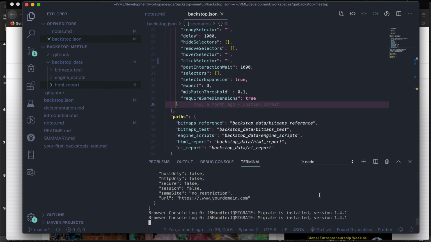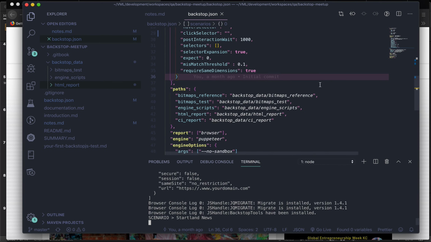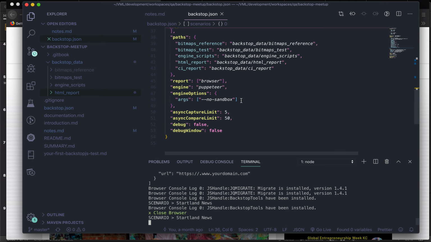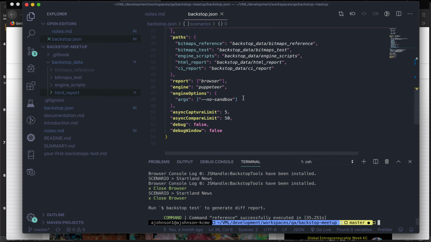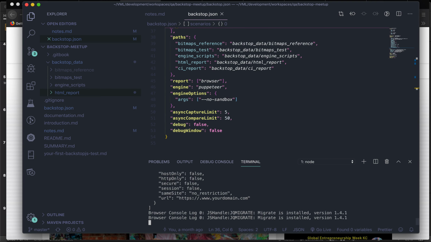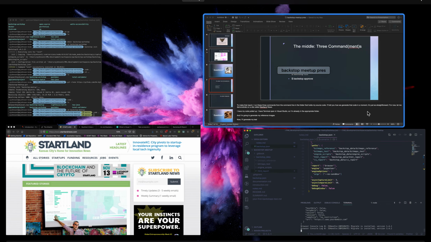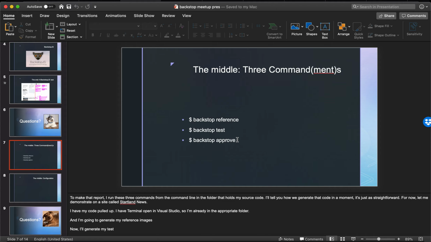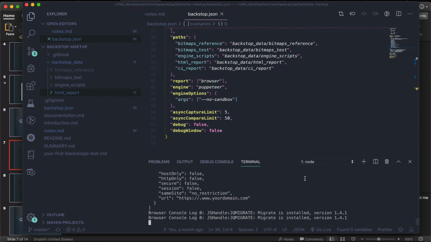Again, we're not seeing this pop up or anything because it's running headless. Although there is a setting here in engine options, I could add an argument that I think is something like dash dash head, or I'm not exactly sure what, but it is in the documentation. Okay, backstop test. And you might be wondering when we're going to get to this command, and I will show you once we're done with our test here.